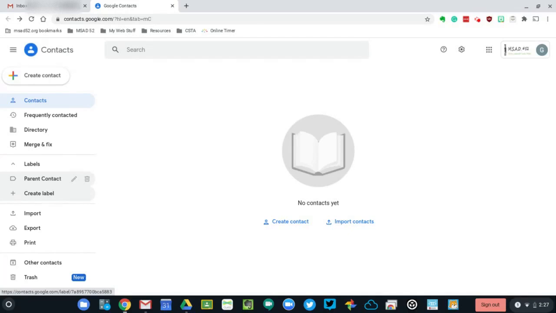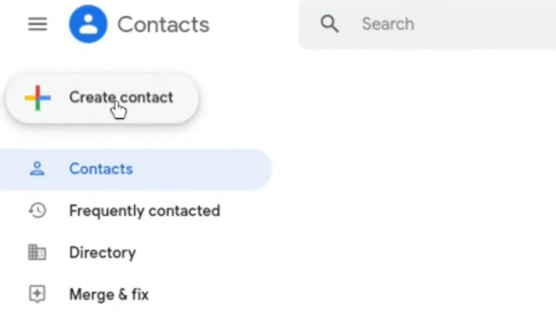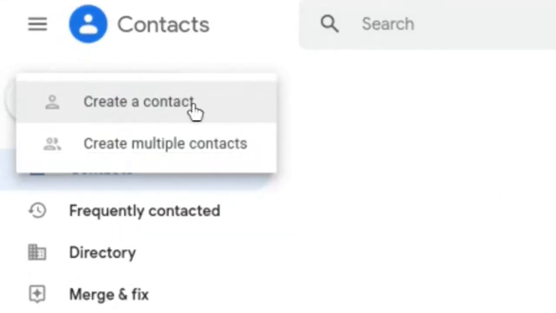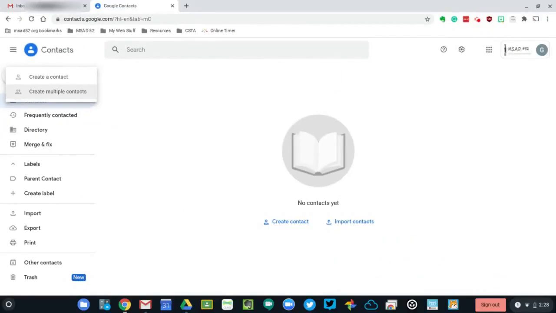So now I am ready to create my first contact. And there are 3 ways to do this in Google Contacts. We're going to discuss 2 of them. So in the top left corner of the window where it says Create Contact, I'm going to click right there. And I can choose whether I want to create a contact, which is a single person, or create multiple contacts. So I can build an entire contact list out at once if I so desire. So we're going to start with create a single contact.